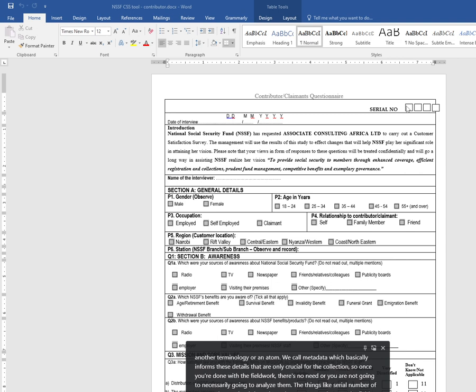After the fieldwork, you don't want to sit down and say, I'm analyzing serial numbers for this questionnaire. It doesn't make sense. So we're not going to code serial number in this case, and serial number will now be part of that data we refer to as metadata. Date of interview is the same.